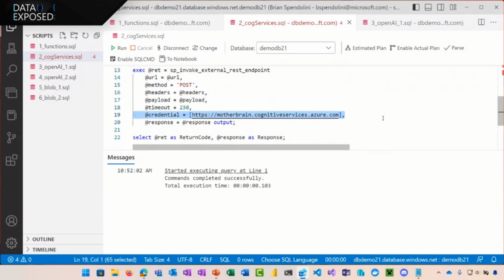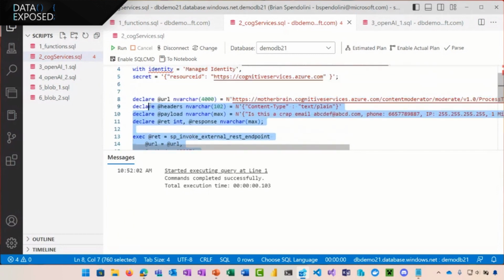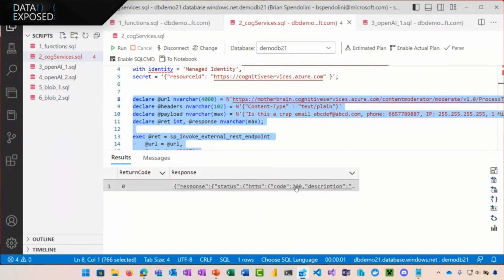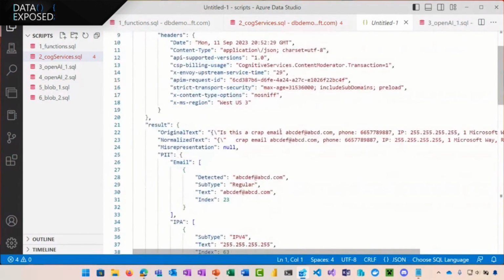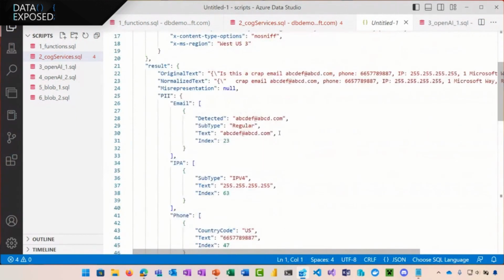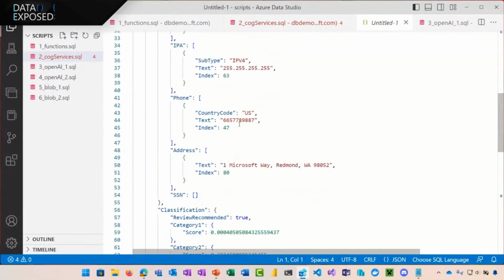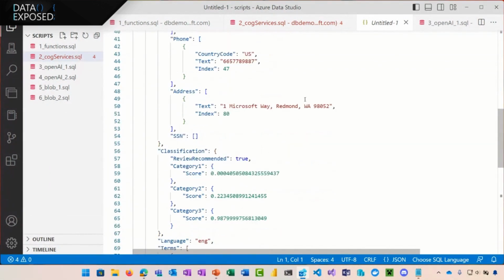We don't have to get passwords, we don't have to get tokens, we don't have to get keys. We can just run it directly with that managed identity, passing in the credentials. So I can just run this here, and we'll see what it produces. We'll take a quick look at this. What this does is it took that text string and we had it look for PII. It found that there was an email address in there. It found an IP address in there and flagged it. It found a phone number. There was an address in there.